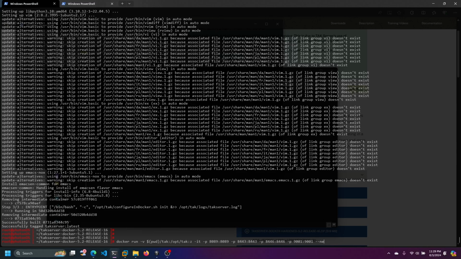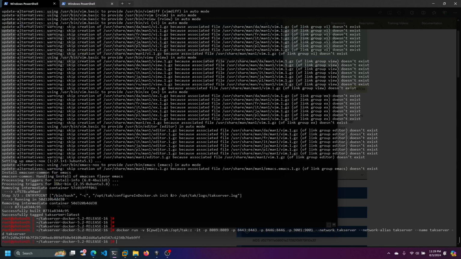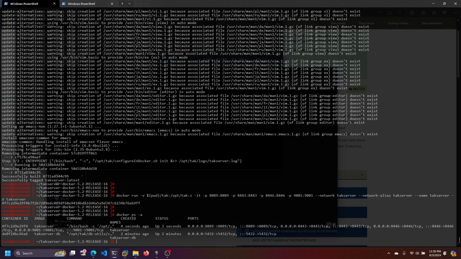After that, I'm going to tie it to the network again of takserver. I'll do a network alias for this one just in case I want to do any integration later on. I'm going to give it a name of takserver and then apply the takserver image that I just built. And we go docker ps -a. We can see that those are up and running.